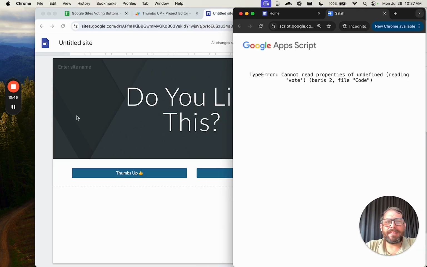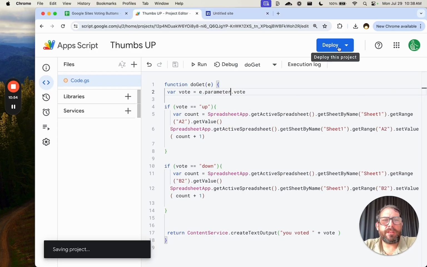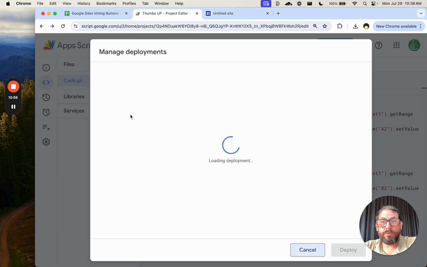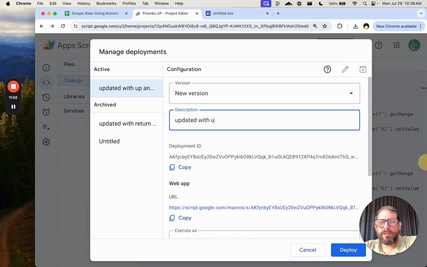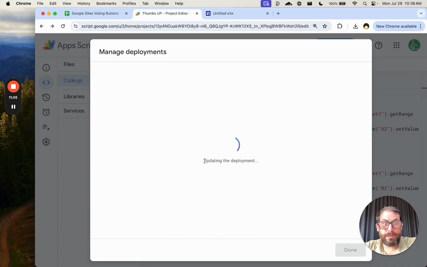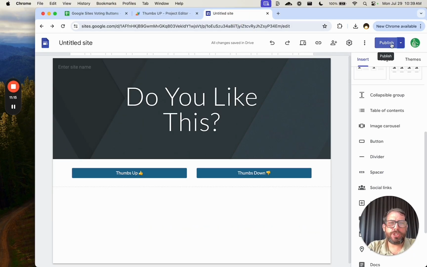Type error. We need to read the properties a little bit differently. So I think I actually messed this up. It should be parameter. I think let's try that. Let's deploy again, manage deployments. We were updating version 3 to the new, updated with parameter. Let's deploy as well. And the good thing about not changing the URL is we don't have to update the published site. This URL again is the exact same. So our published site should now work.